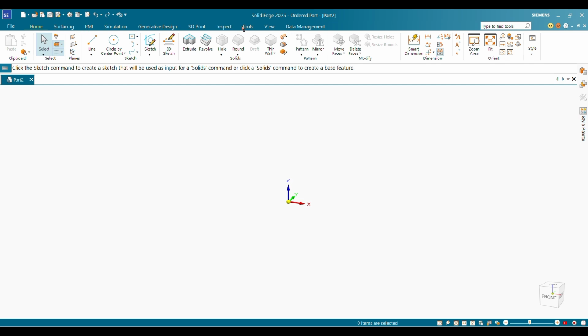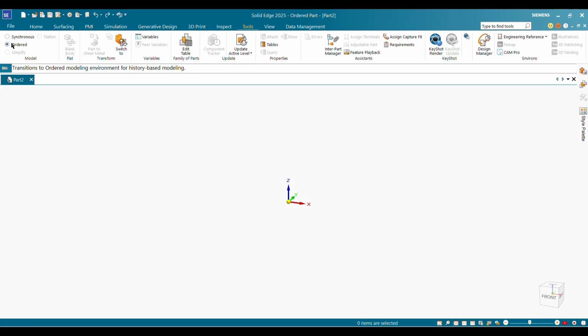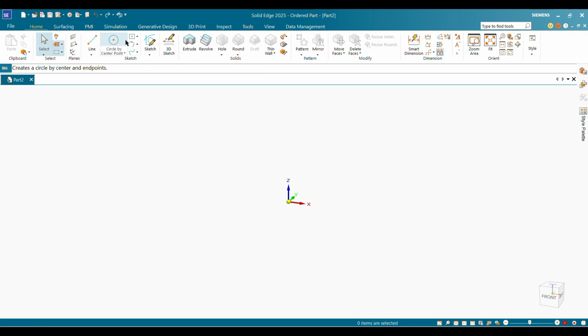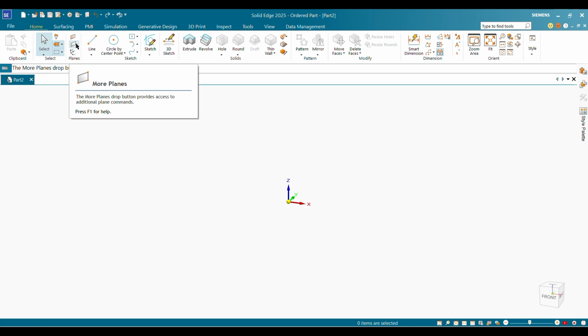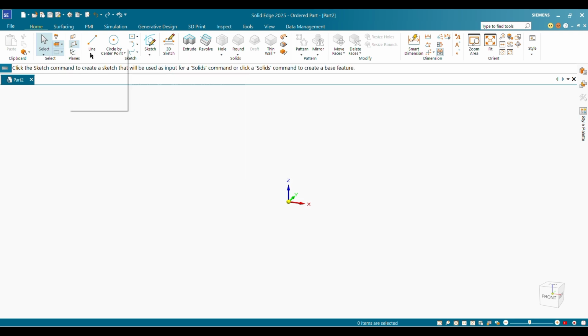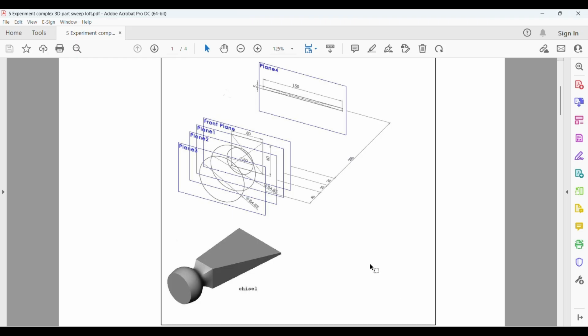Click on tools, ordered, then click on home. Here we will first create various planes. Click on more planes, parallel planes. We will check how the planes are distanced. The first plane is at the distance of 40, then 25, 25 and 200.